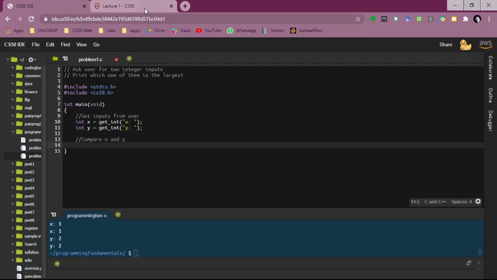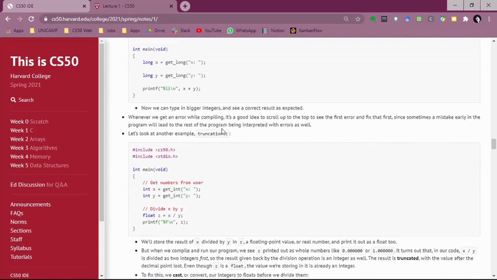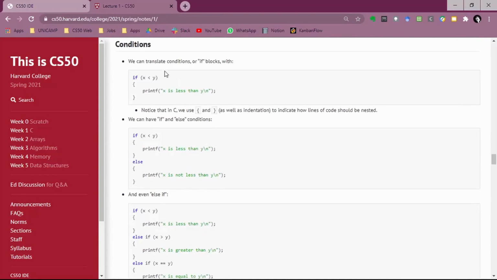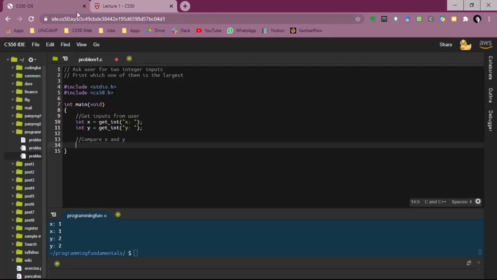Okay, so how are we going to do this? If we check here in the CS50 notes, we have the conditions where we can use the if and else blocks. Okay, so in this case we're going to use if to check if x is greater than y, or if y is greater than x, and also if x and y are equal. Okay, so let's do this.